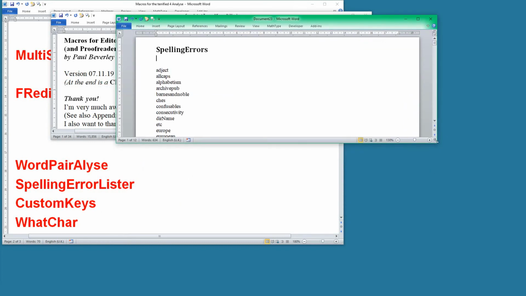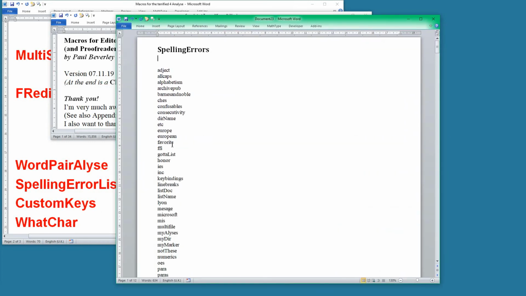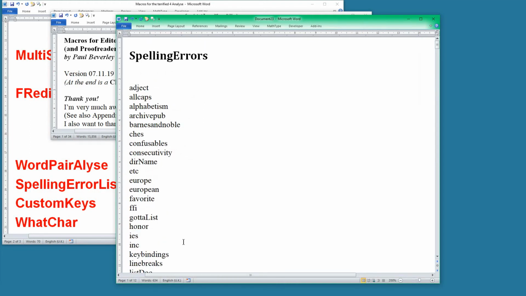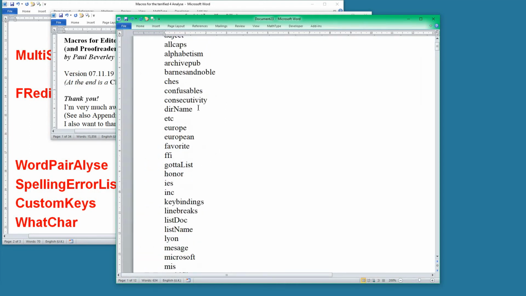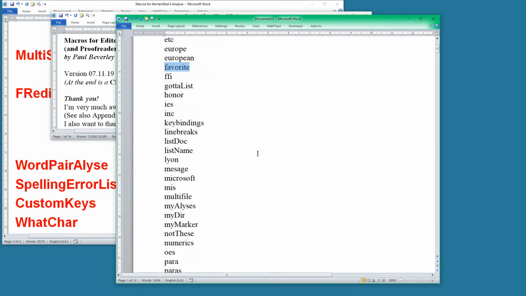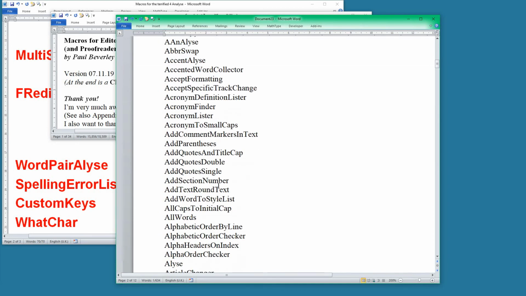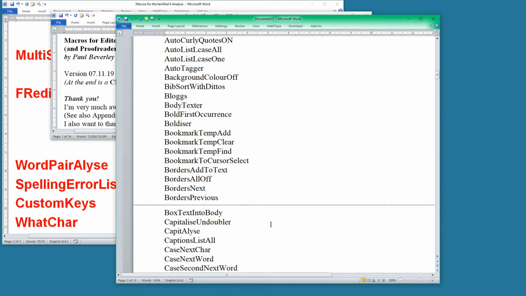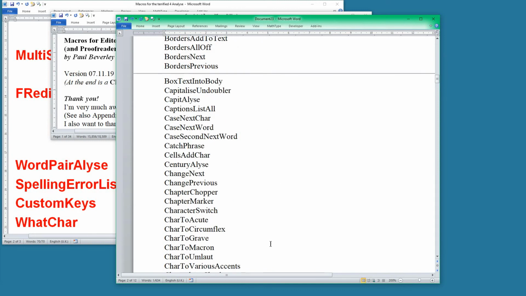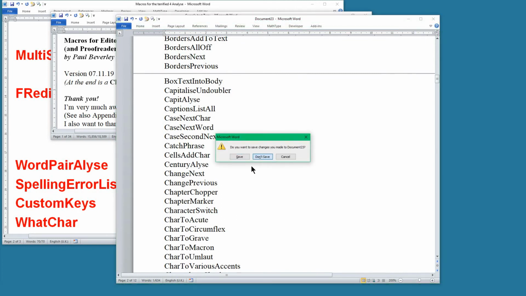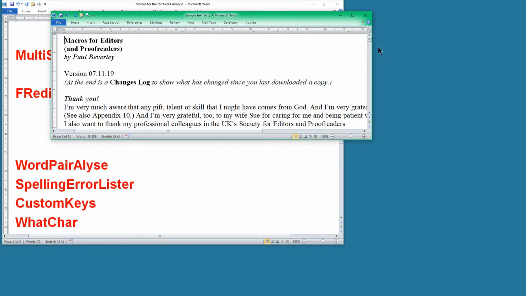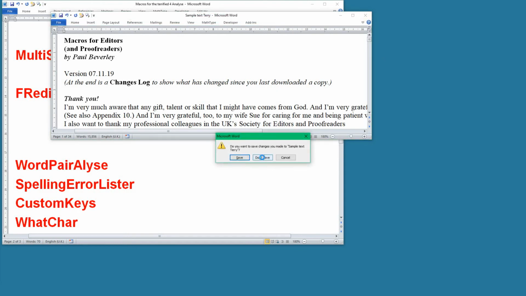So the spelling error lister gives a list of what Word thinks are spelling errors, and they are like favourite. Because it was a UK document, then that's a spelling error, and then it has a list of proper nouns that it thinks are spelling errors. Obviously these are a load of names of macros and so on, so it's a slightly unusual document, but it illustrates what the macro does. That's that one. Custom keys, this is just when you want to change the keystrokes.